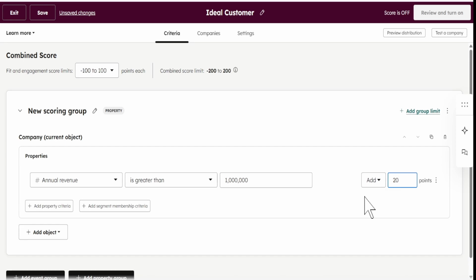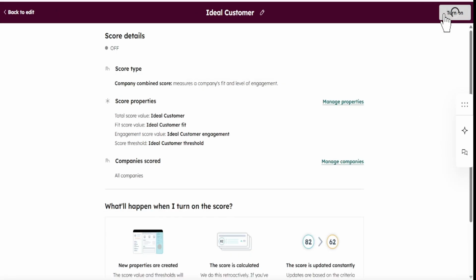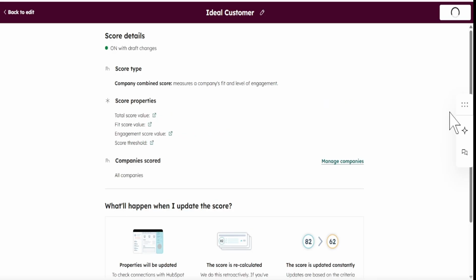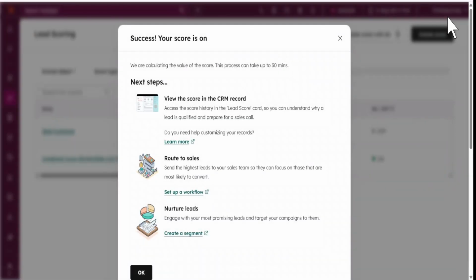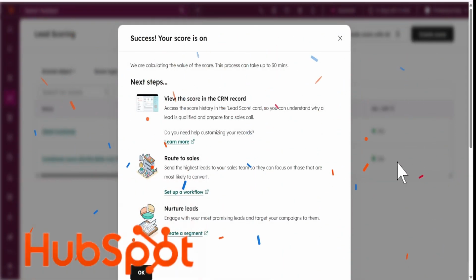When you're happy with the setup, click Review and turn on. Take a moment to double-check the name, the property logic, the operator, the threshold, and the point value. Confirm that the wording matches your intent, that you're not accidentally overlapping with another rule, and that the weight feels right for your sales process. Finally, click Turn On. Your company score is now live and ready to guide prioritization.